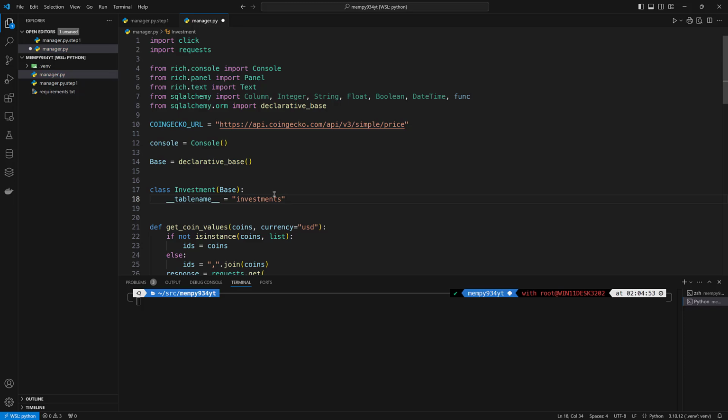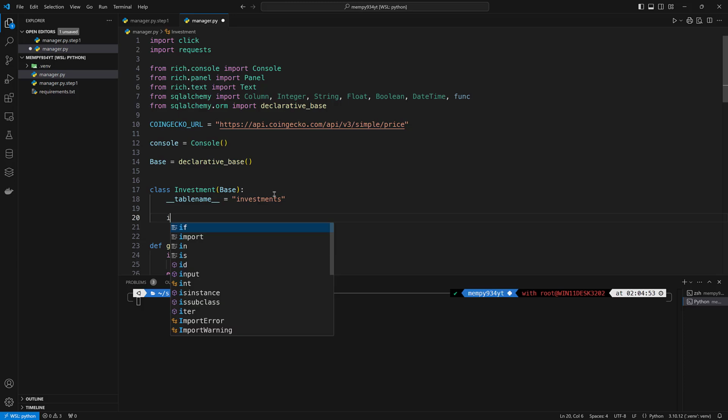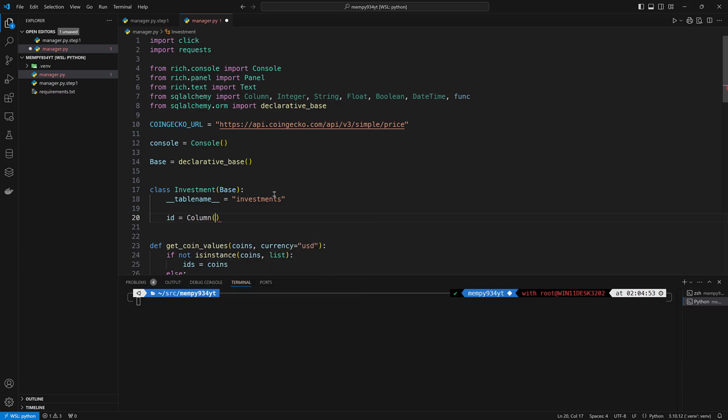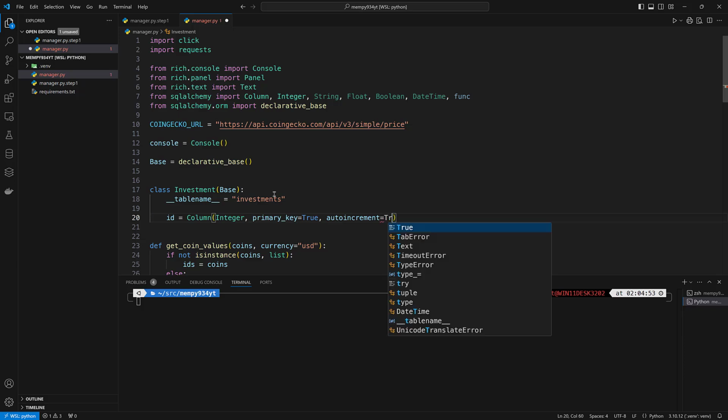Okay, now for the columns. I'm going to have an ID. That's going to be a Column. The type is going to be Integer. This is going to be the primary key, so I'm going to set that keyword argument to True. It's also going to auto increment. So in other words, we don't have to provide these values. We're going to let SQLAlchemy auto increment everything, and that way we don't have to worry about them being unique.